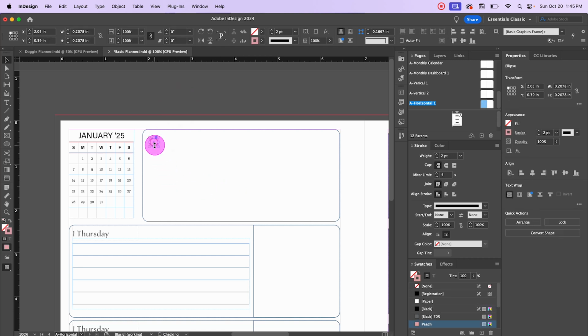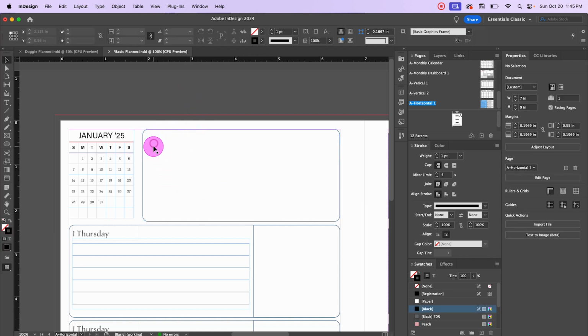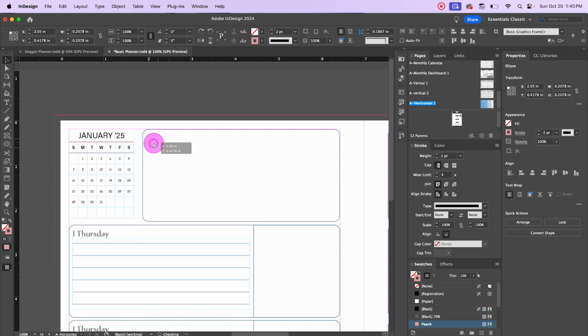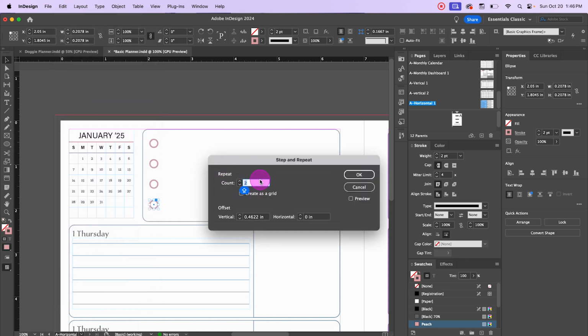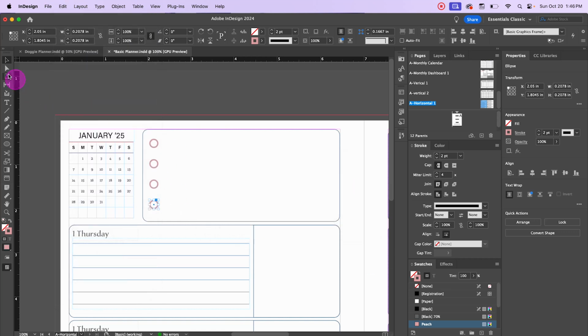I am going to copy and paste these 3 times. I'm just going to click, hold Option, hold Shift, and drag down to create another one. And then I want to create 2 more, so I'm going to come up to Edit. You can do duplicate twice. You could do duplicate and then go back and do duplicate again. Or you could just do this step and repeat and just repeat twice.